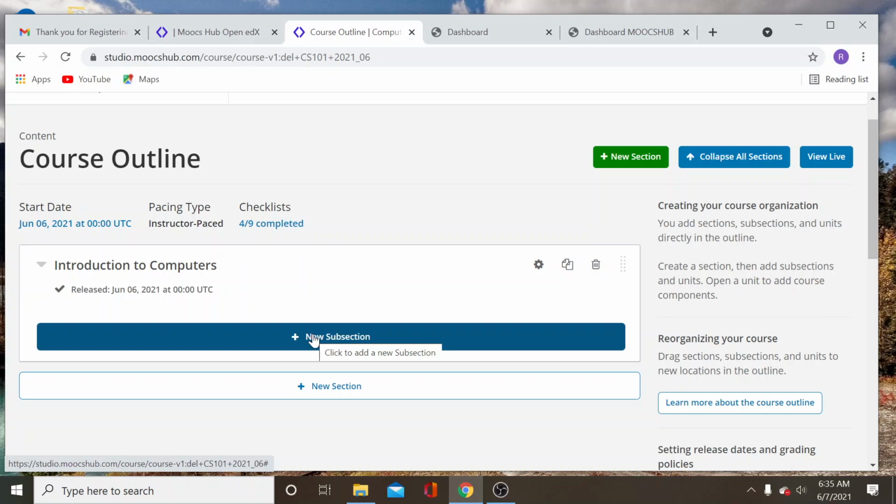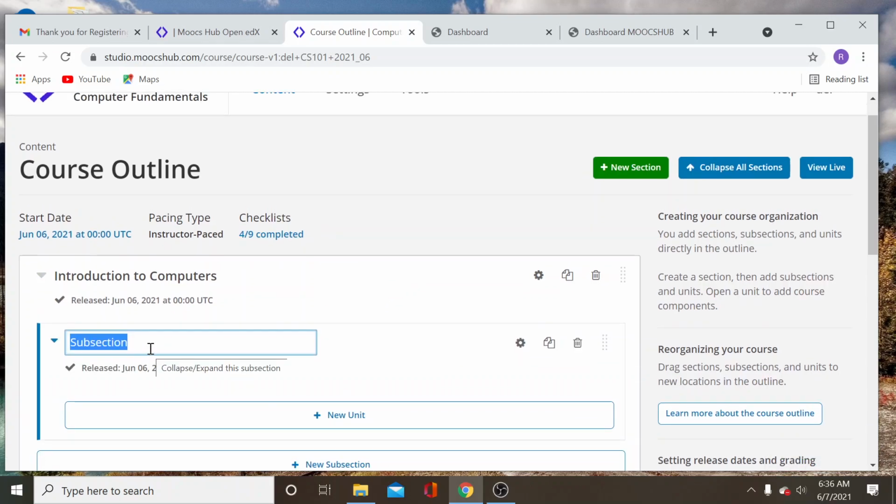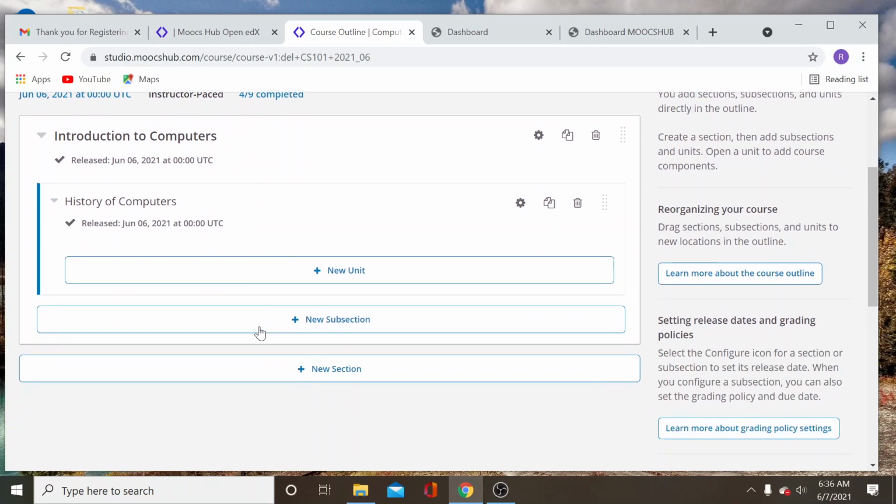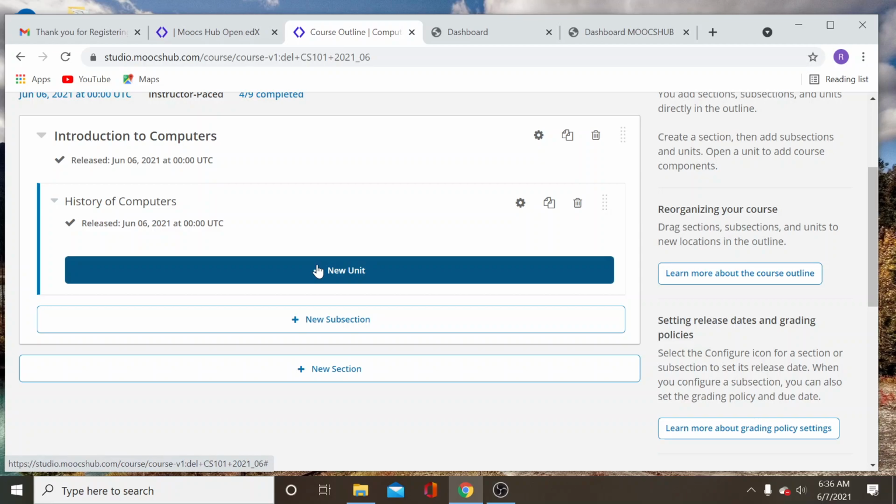You can add subsections, or you can call them subtopics. So click on new subsection, and let me write generation of computers, or maybe definition of computer, or history of computer, whatever you want to write. History of computers. Okay, so this is my main section, and this is the subsection, and you can add contents in the subsection part only.